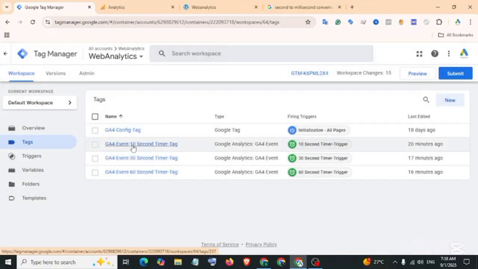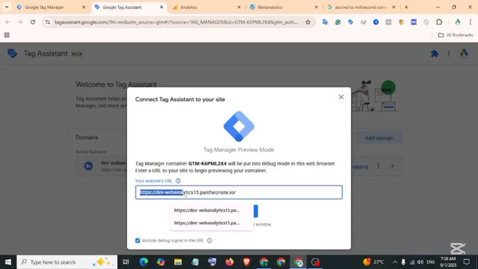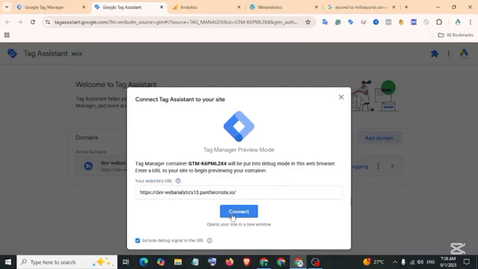Our tags and triggers have been created for 10 seconds, 30 seconds and 60 seconds. Let's check whether our setup is working properly or not. For this, go to preview. Enter here the website URL, then connect.